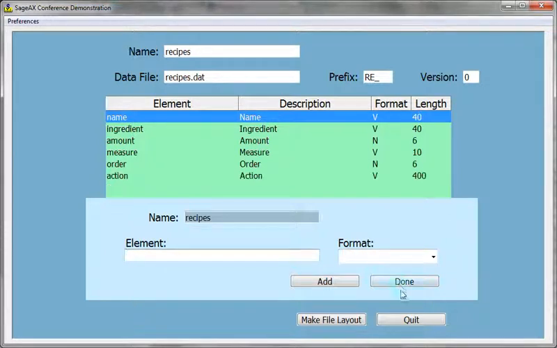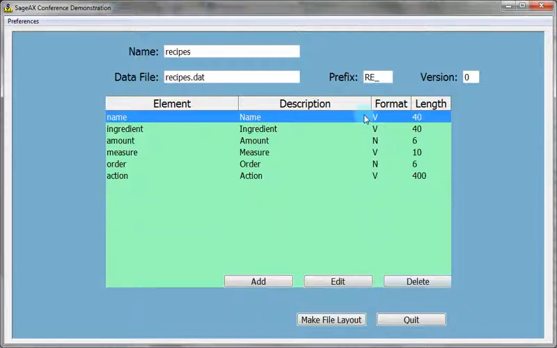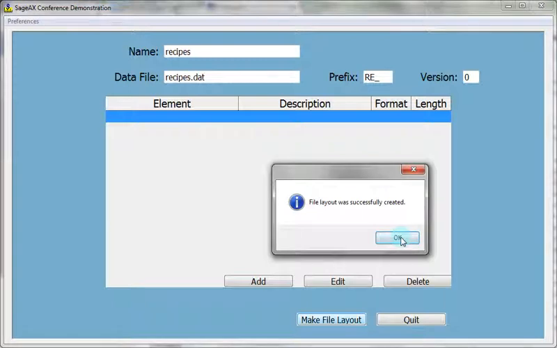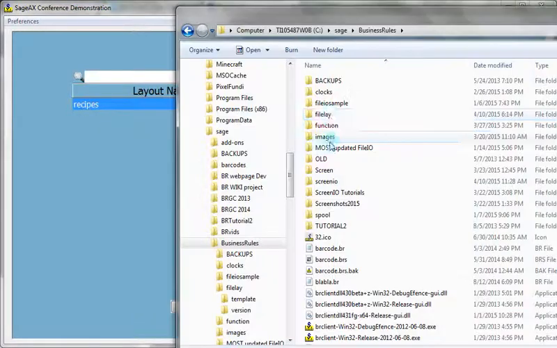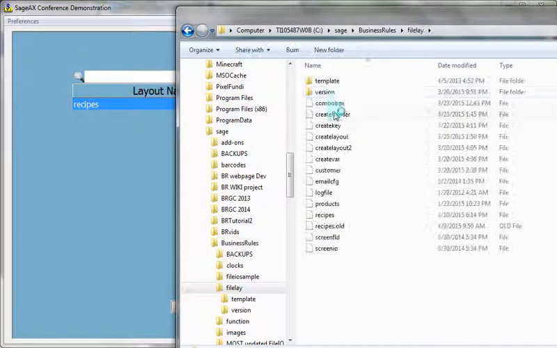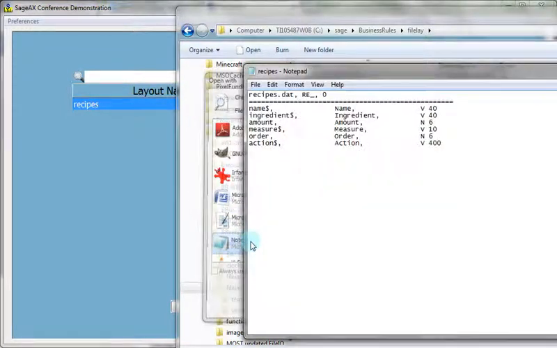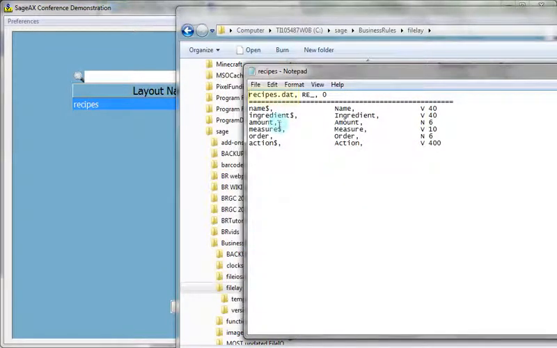Then hit Done when you're done adding elements, and make file layout, which will automatically create the text file of your file layout. And to see it, go up a level to the File A folder, and then you can open it using any simple text editor, and there you have it. You can see the data file name, the prefix, and the version number in the header, and then all of our elements below the line.